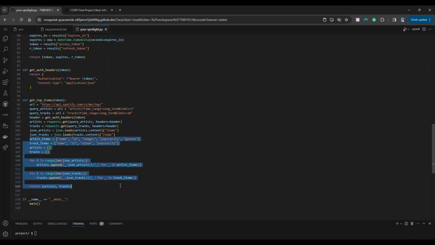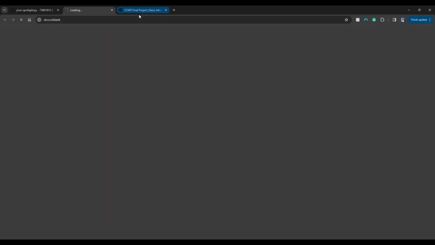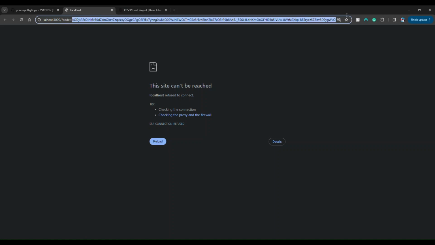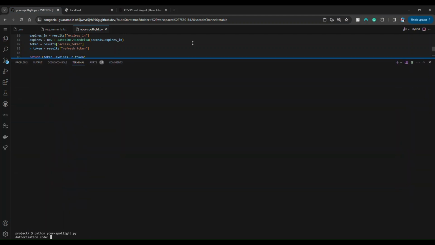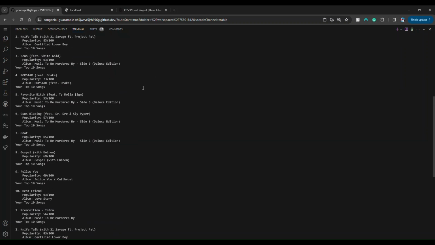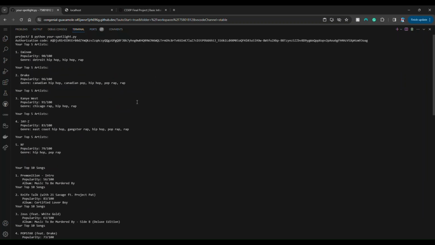and down here these lines just grab the data that we want, as there's a lot of metadata included in these JSON requests. So we'll just run it. Grab our code, which is in the address bar, and paste it into the console. And as you can see, I apparently don't stray too far away from comfort.